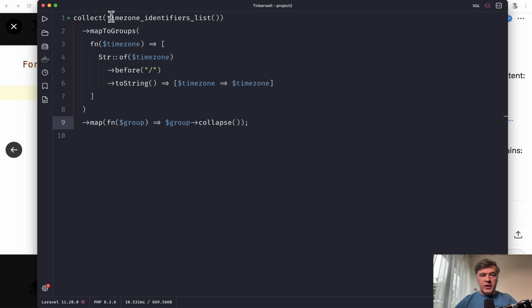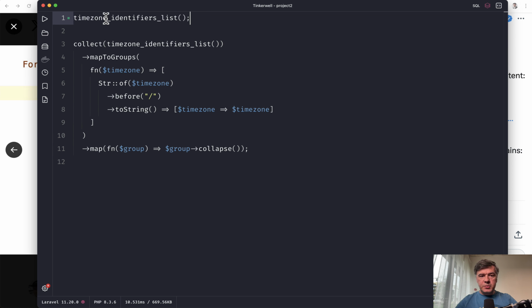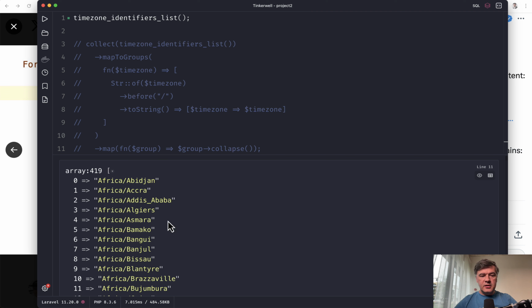Step by step. First, did you know about the time zone identifiers list? This is a PHP function. It's not even Laravel. So let's comment that and launch that, and the result is an array of 419 time zones, probably ordered alphabetically. Then step by step we turn that into a collection. So let's uncomment one by one and see the intermediate results.